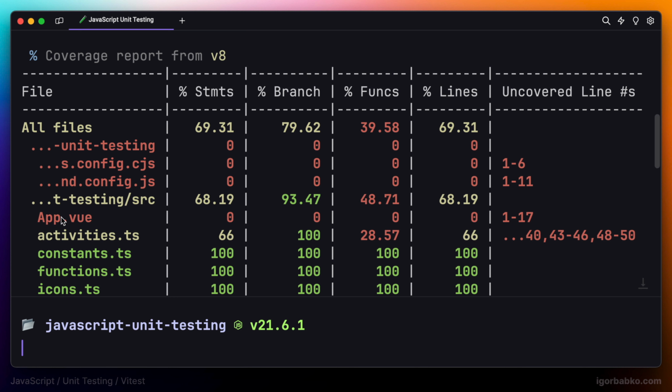And just because our project is a Vue.js application, we haven't touched Vue.js related parts, which is why test coverage shows that some files haven't been covered fully. But this is fine because in this course we're only focusing on JavaScript unit testing, which means we do not test any Vue related code.